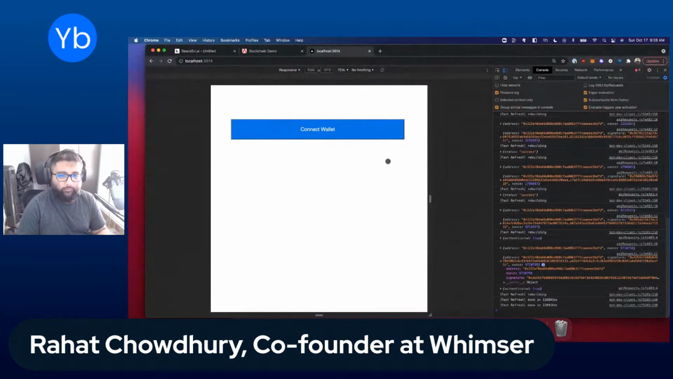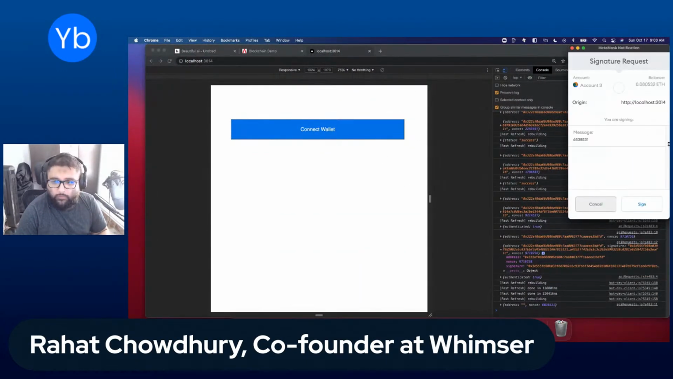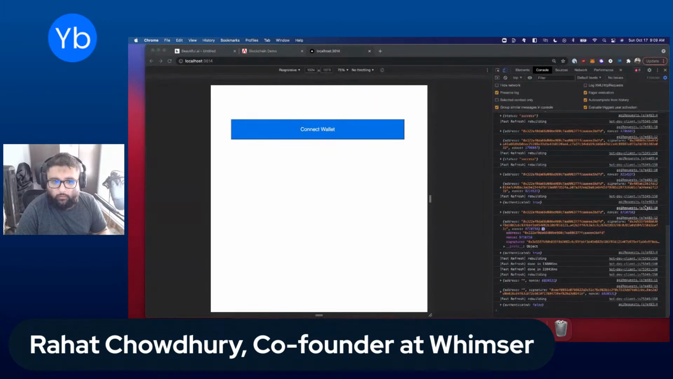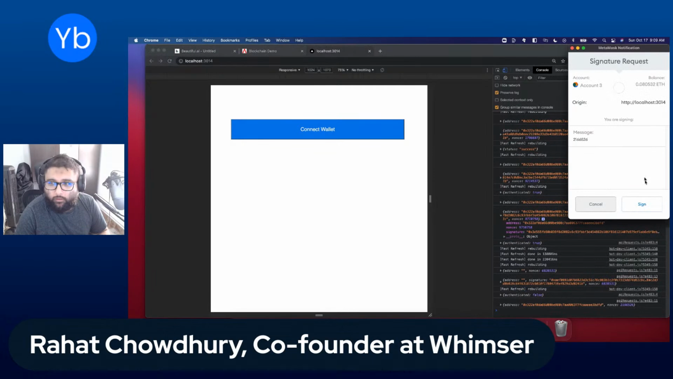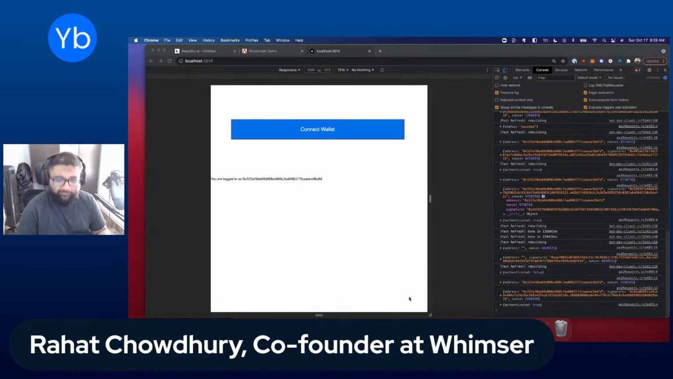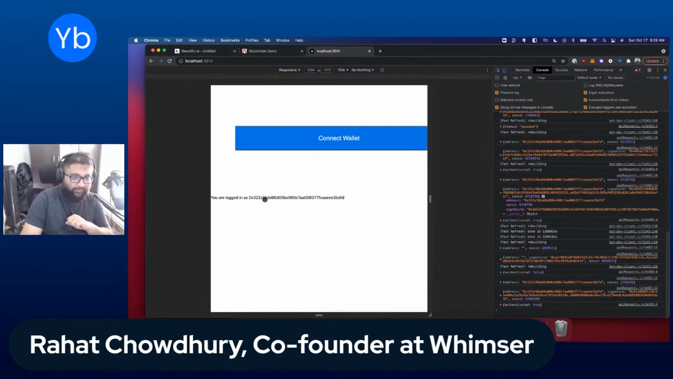Let's verify that that worked. Connect wallet, sign. Authenticated is false. What? We're not getting an address for some reason. Why not? There we go. Okay. Not sure what happened in the beginning, but we are now getting an address. I am logged in as this address right here, which is awesome.